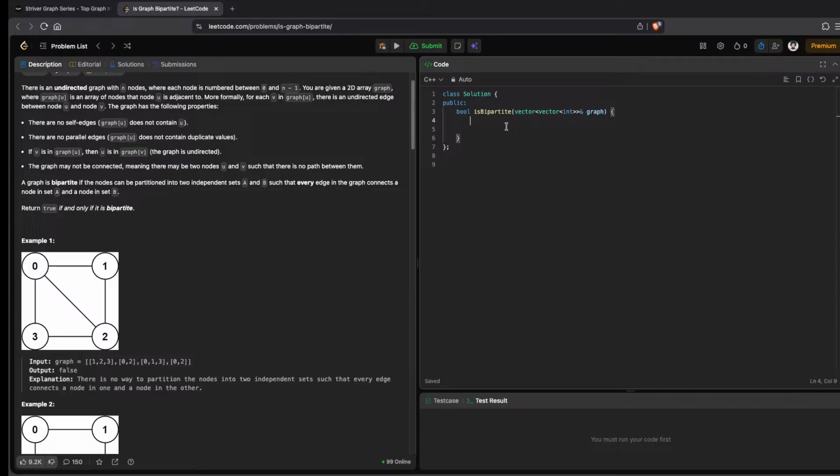You have given the graph. It's a 2D array. How have we been given the values? You have given the 2D array graph, where graph u is the array of nodes adjacent to u. The v is in graph u, so there is a direct edge between u and v. The graph has the following properties: graph u does not contain u, and graph u does not contain duplicate values.